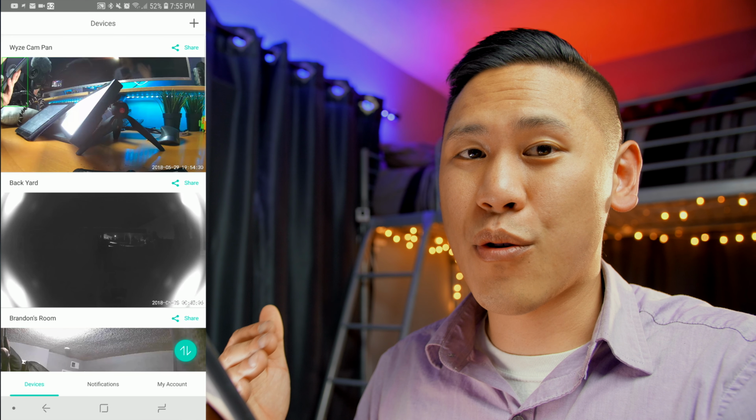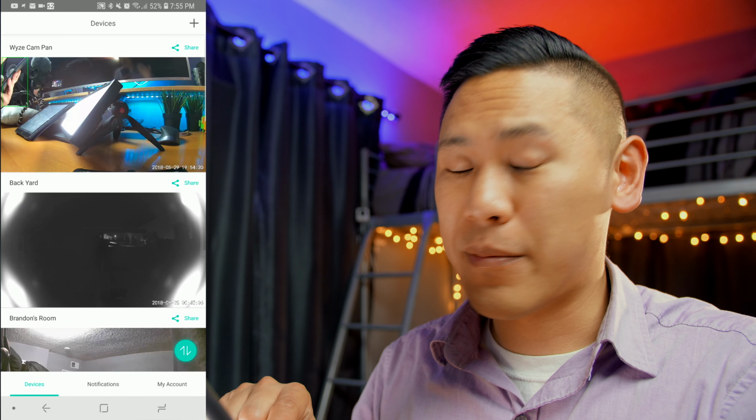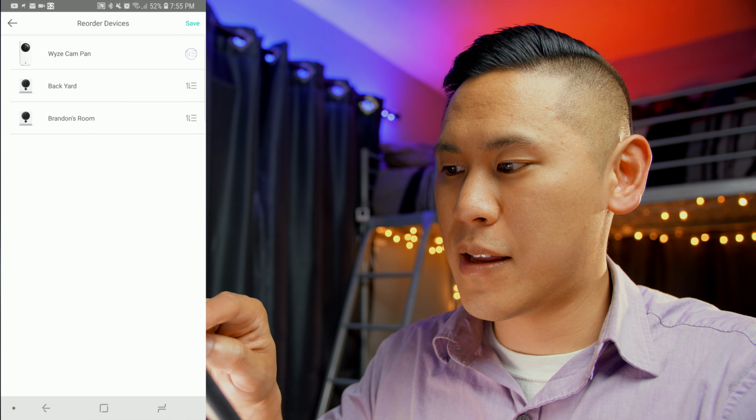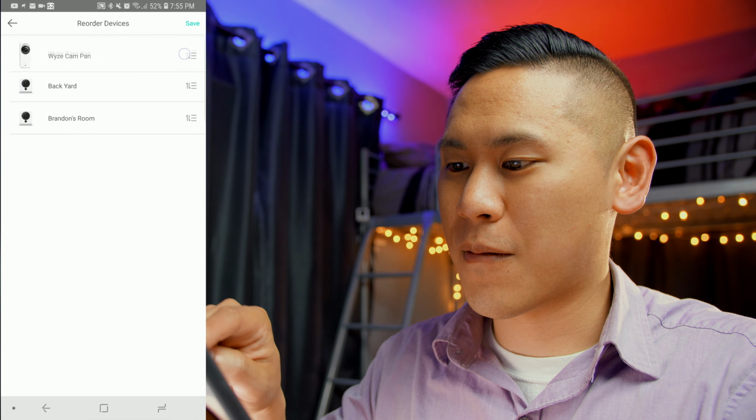If you'd like to rearrange the order of your cameras, go ahead and click this button in the bottom right, and then you can rearrange it by clicking here, and then click Save.